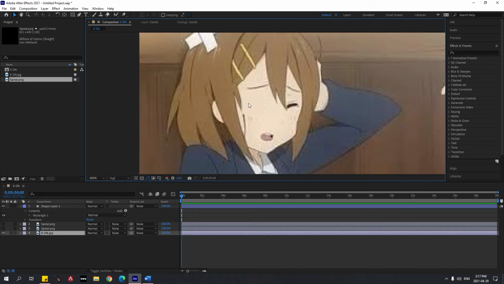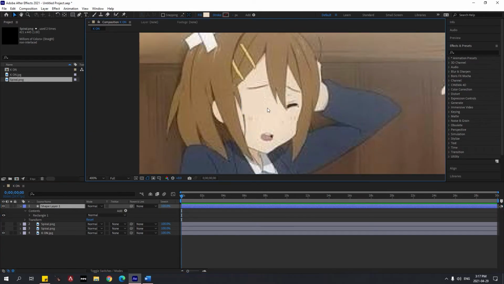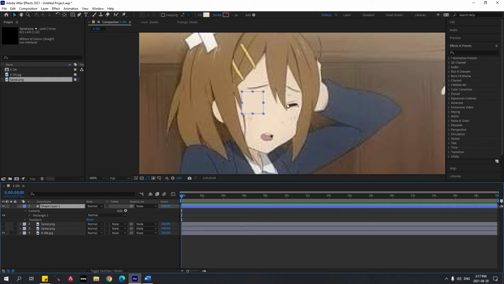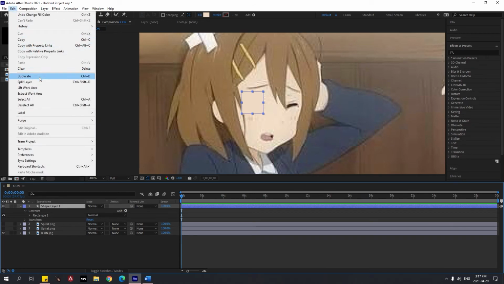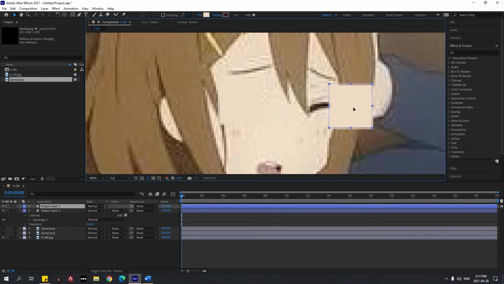I know it's not perfect. I would probably use the pen tool and just kind of draw over it like this. I wouldn't use a box. But to make this tutorial as easy as possible, I'm just going to keep it the way it is. And for this one, I could just duplicate this layer. So Control D, or Edit. I forgot. Oh, duplicate. And just drag that over here.